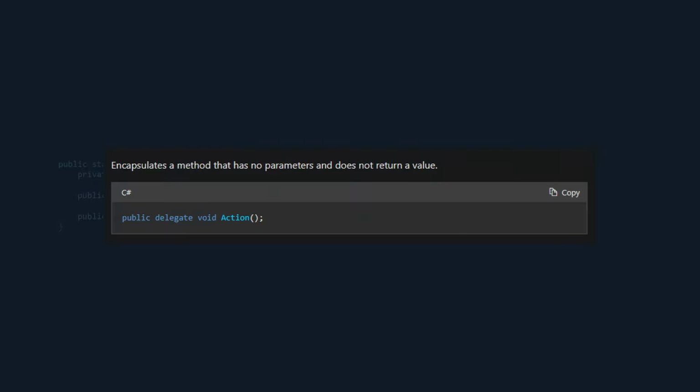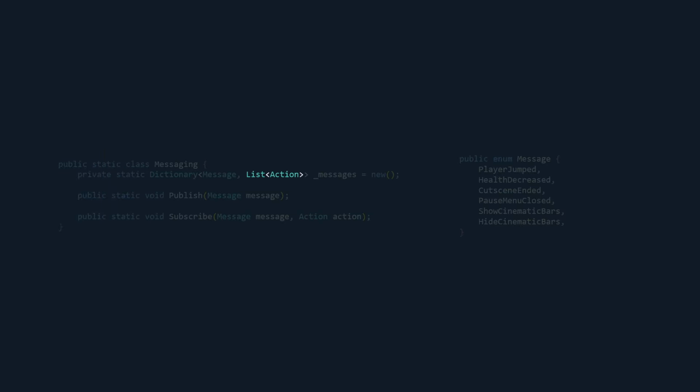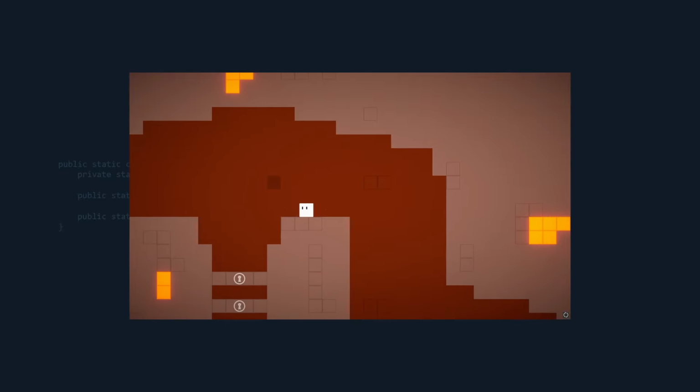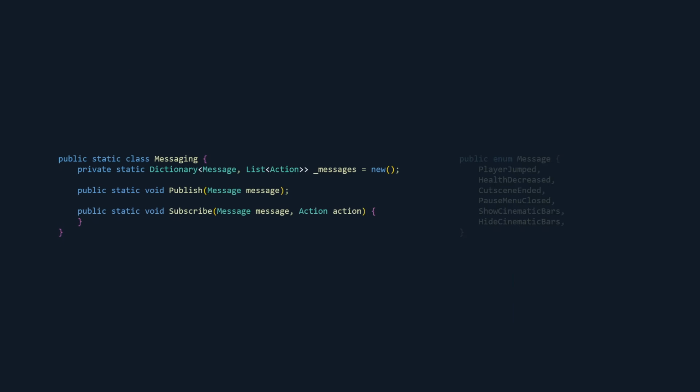An action in C# is just a reference to a function or method that we want to run at a later time. We use lists of actions because each message could be subscribed to multiple times. For instance, when our player jumped, we played a sound and a particle system. Okay, now it's time to implement our methods.